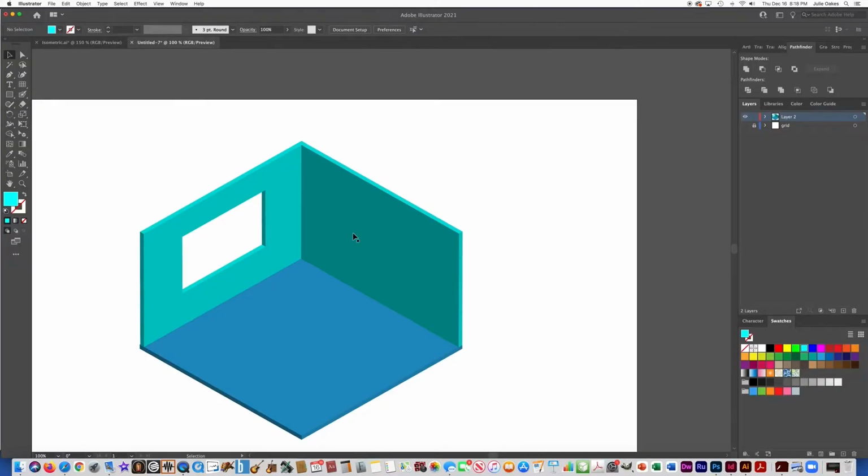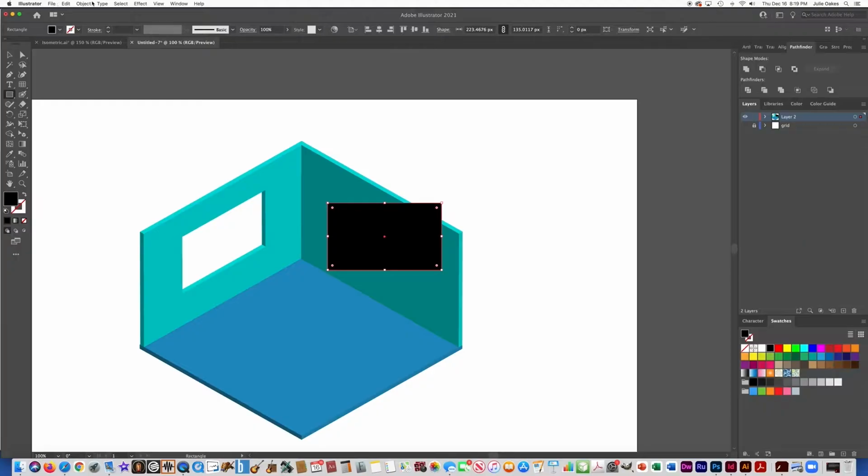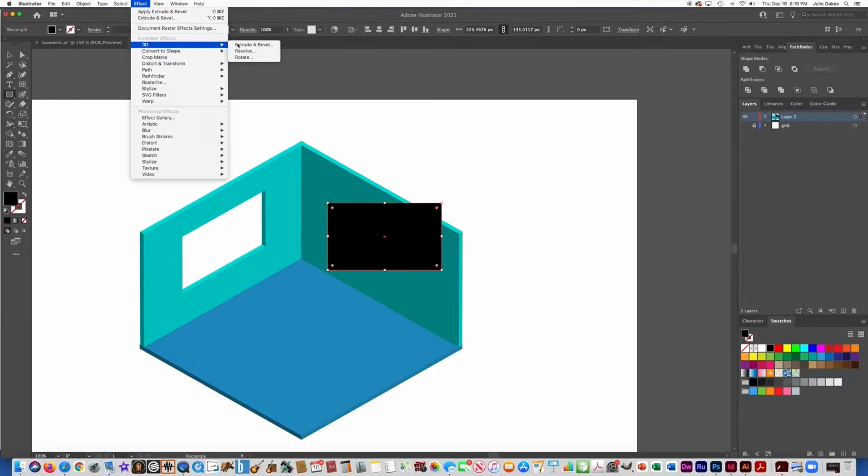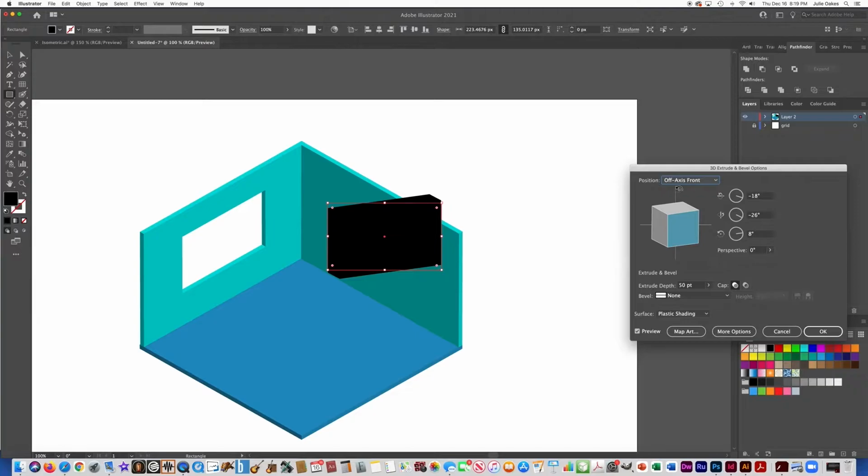Alright, so now I'm going to show you how to make a flat screen TV on this wall over here. So we are going to get the color black and the rectangle tool and draw something about like this, and go over to the effect 3D extrude and bevel again. We're also going to go back to the isometric left, and we want this extrude depth to be pretty thin. I would say no more than 10.